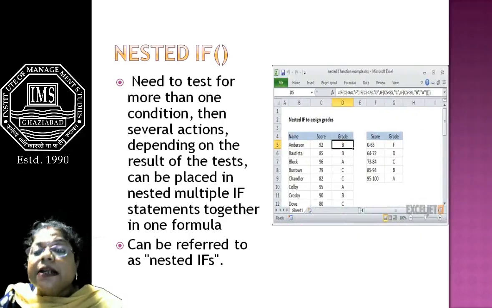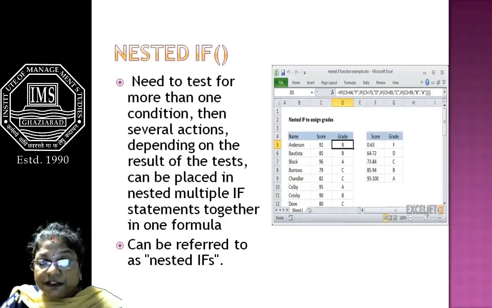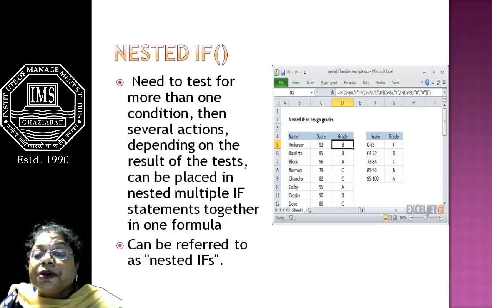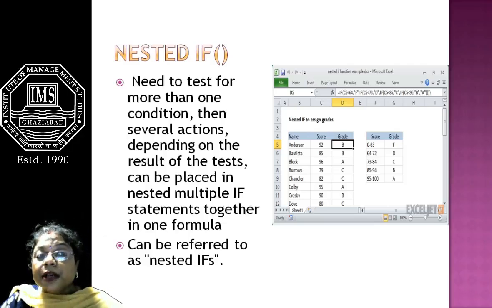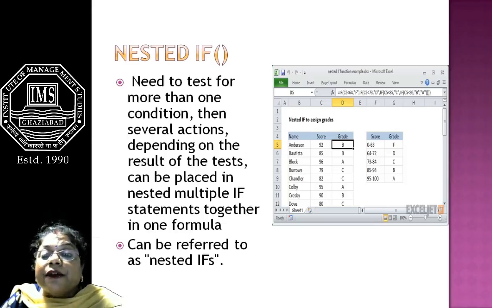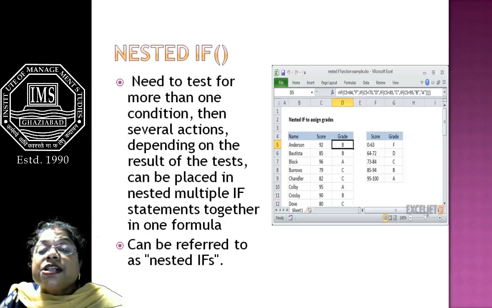In the example, there are certain ranges: if the value is between 0 to 63, then F is going to be printed. If it is between 64 to 72, then D is going to be printed, and if it is from 73 to 84, then C is going to be printed, and if the range is from 85 to 94, then B is printed, otherwise A is printed. So we saw that for the condition on C5, we are going to compare the value in the C5 cell, that is 92.